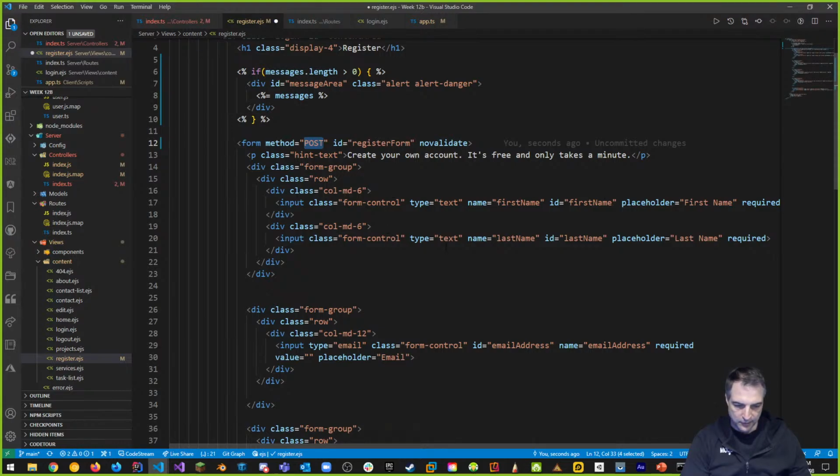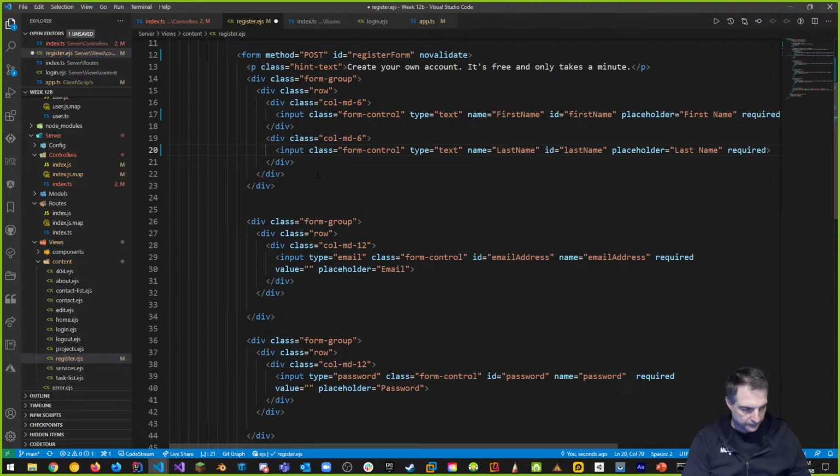So first name and last name is okay, but the name property or attribute is really referring to the variable. So first name and last name will be caps. I'm just going to keep that the same as what we've done before. And this is okay, right?